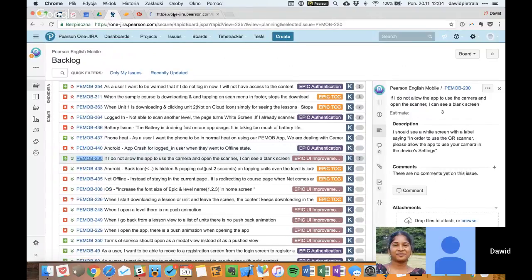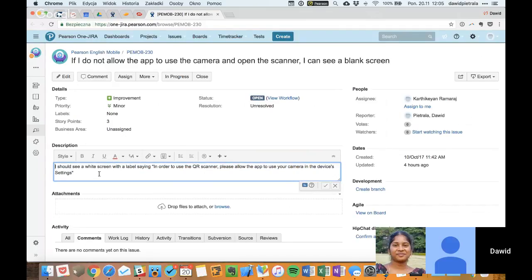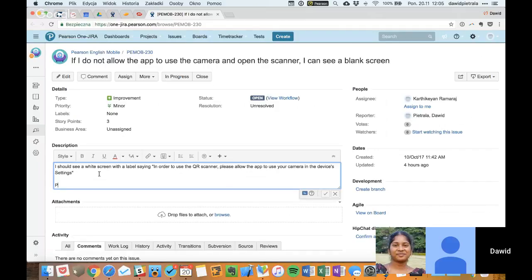I wonder, maybe this has already been resolved, but if I do not allow the app to use the camera and open the scanner, I can see a blank screen. And there should be, oh no, it hasn't been resolved. We need to have a label saying, in order to use the QR scanner, please allow the app to use your camera in the device's settings.